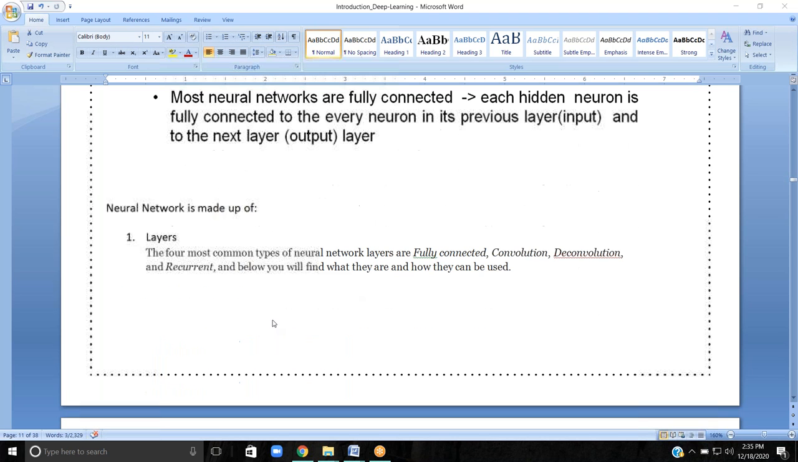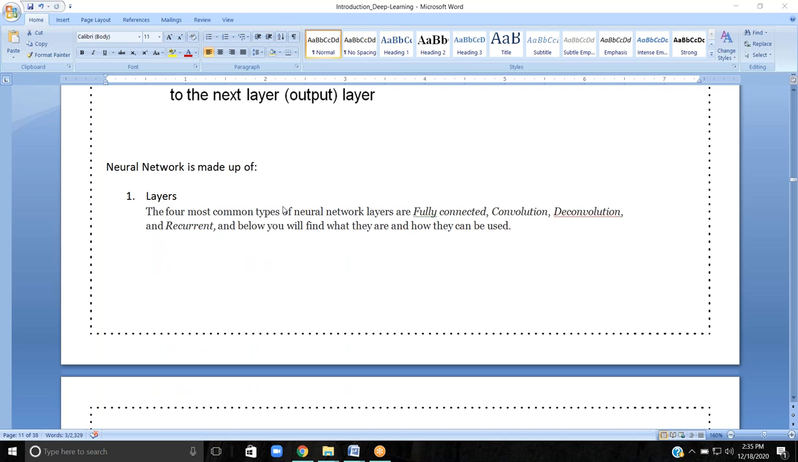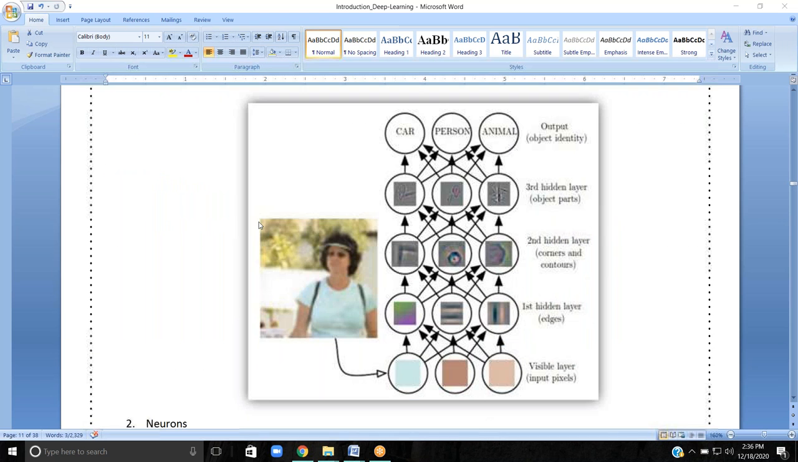Next, a neural network is made up of layers. So that we should understand. Layers are made up of neurons. That's all. See, look at here. This is the car. If you treat it as the visible layer, the input is pixels. See, this color dress, this bag, this band, the lady's color face, this greenery. Everything is represented based on the pixels. So first the visible layer. This is the first hidden layer.